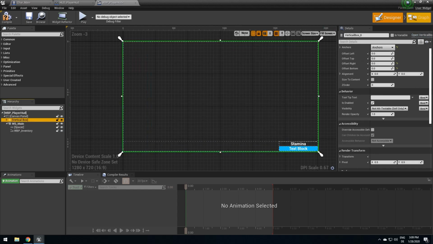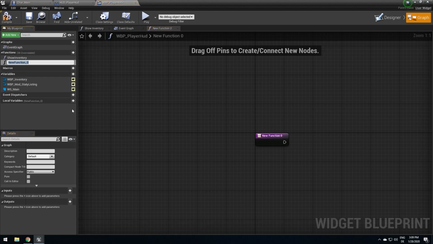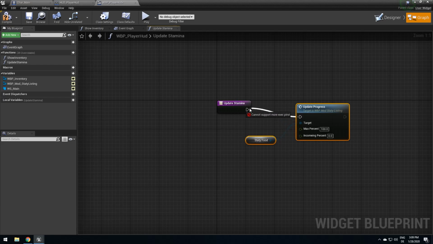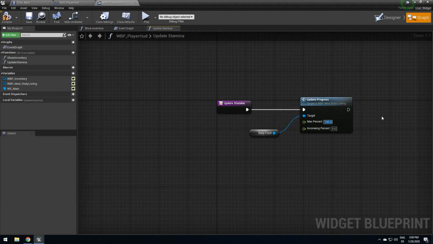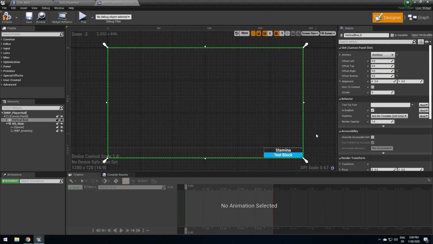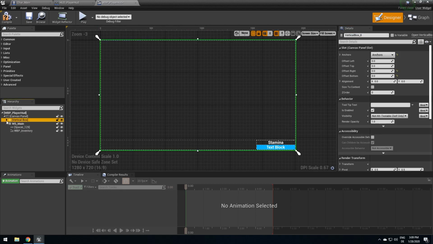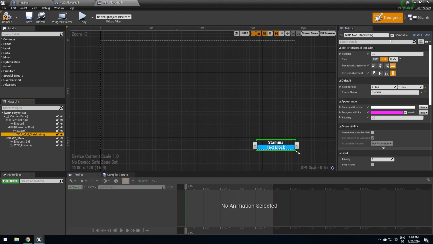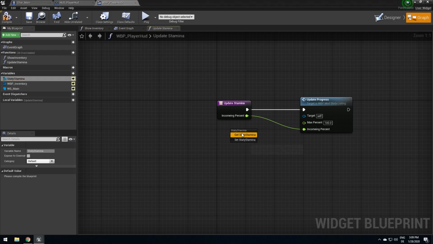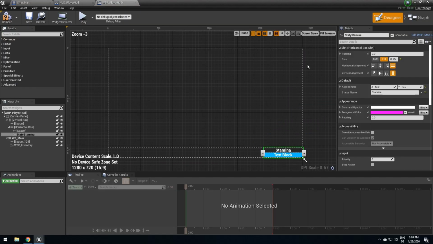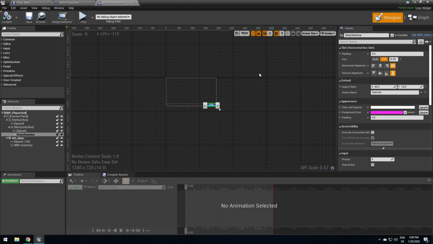Yeah, we also need a way to update stamina. I forgot about that one. So update stamina. This is our last one. And we just take this in here, and our max percent is 100, and our incoming percent is this. Actually, yes. Just keep it at 100, keeping it simple. And this is our, where is it? Right here. Stati stamina. All right, let's take stati stamina right here and plug it into this. So now we are pretty much done with setting up the UI.